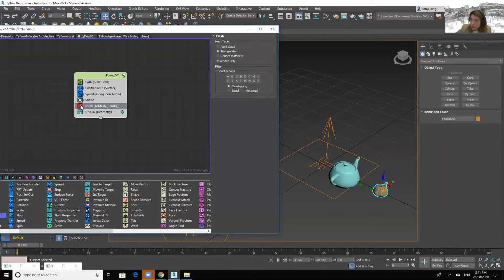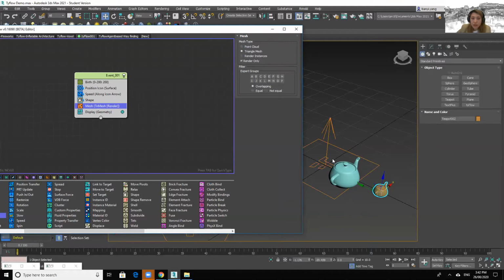If you don't have the mesh, that's completely fine if you're just doing a simulation. But if you want to export the particles to real scenarios, or if you want to have them rendered with the rendering engine, you need to have a mesh and set it up to either triangle mesh or render instance. All right, so this is a very, very simple type flow.